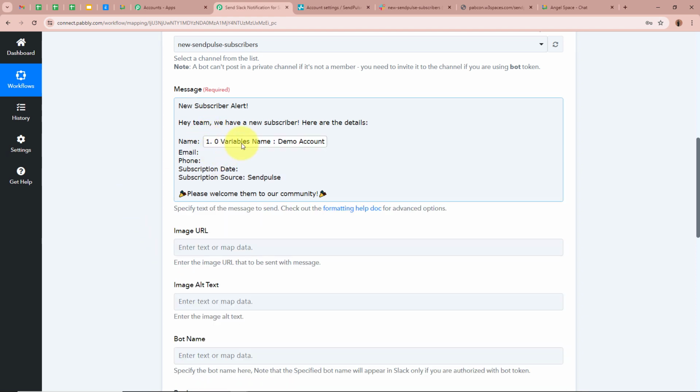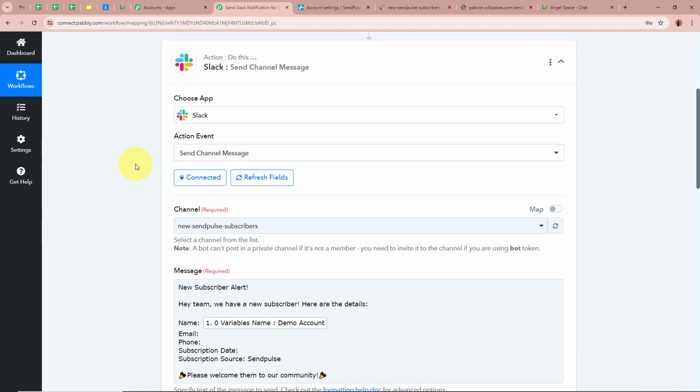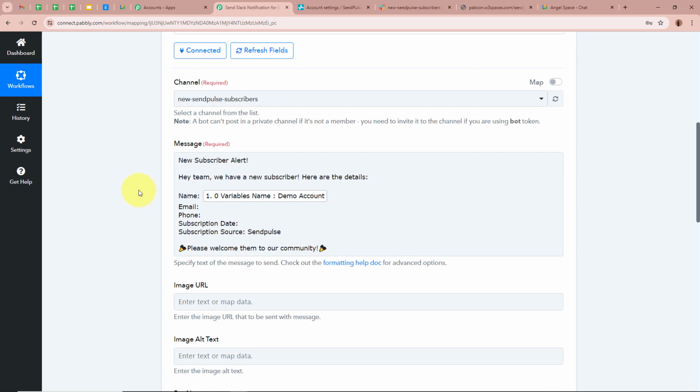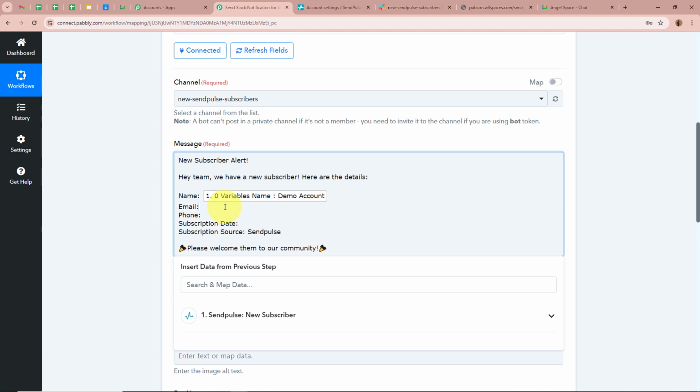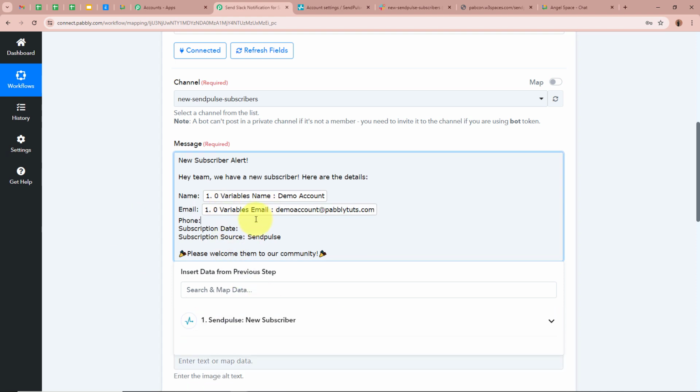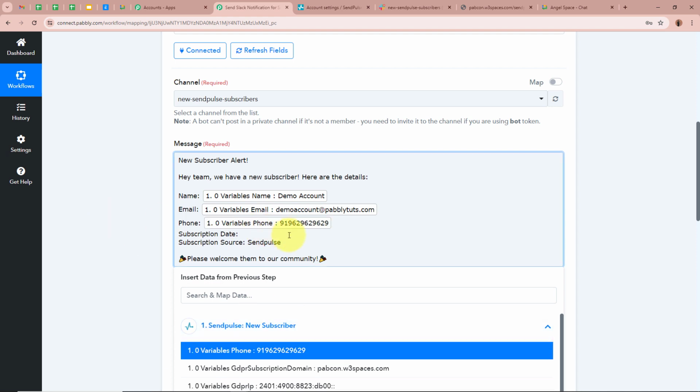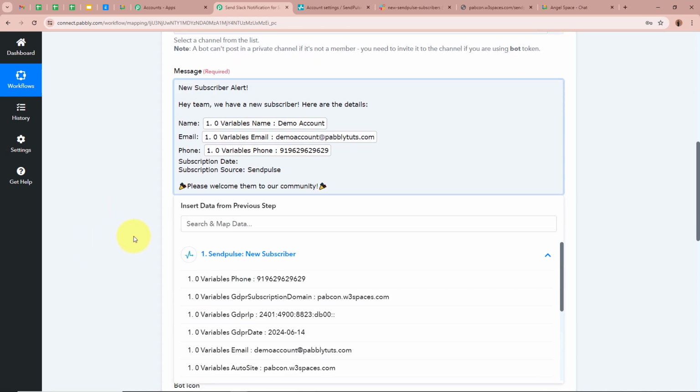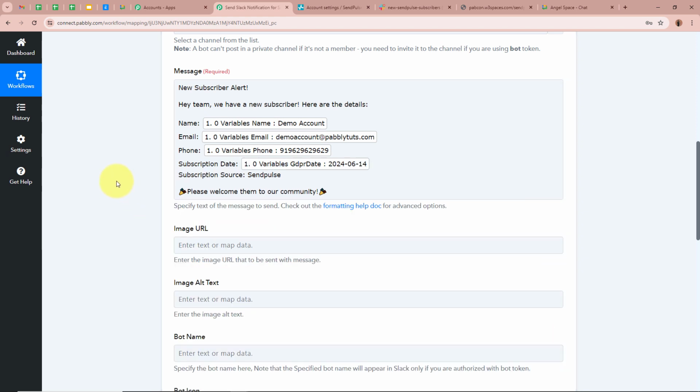As I've selected the data, it is mapped, and as I map the data it has now become dynamic. That means whenever a new response is captured in our previous step, automatically the data over here in place of this map data is going to be updated. Similarly, it is asking for the email, so we're going to map the email of our subscriber. Next, it is asking for the phone number, so I'm going to map the phone number of my subscriber. And lastly, it is asking for the date. So for the date, I'm going to map the date on which the subscriber was added to our community. Okay, so this is the message that I want to send.